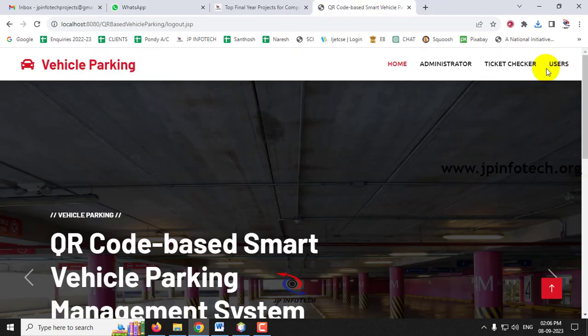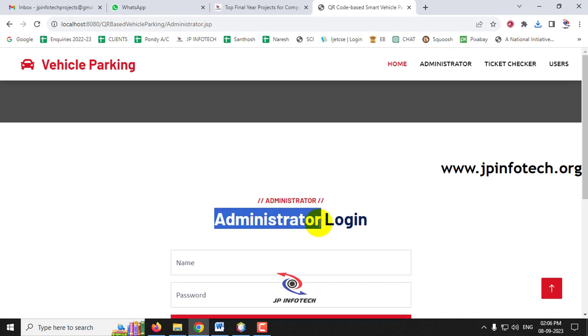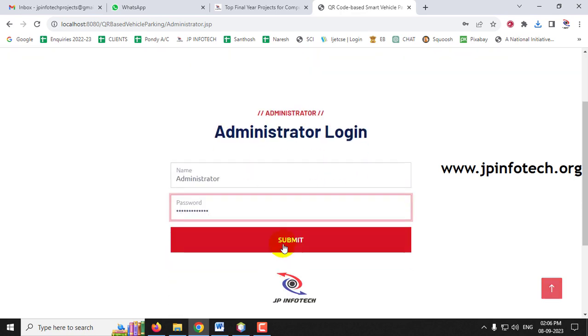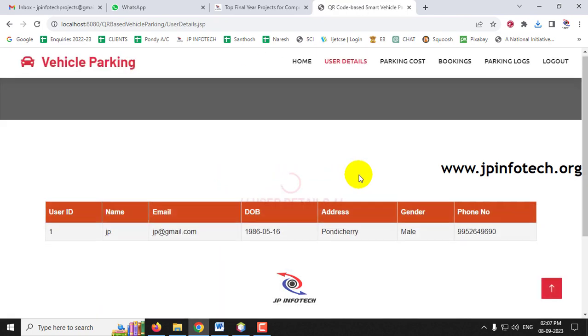Before going to the ticket checker, I will show you the administrator part. Here in the administrator part, I'll just log in as the administrator. Now if you go to the user details, earlier it was empty.